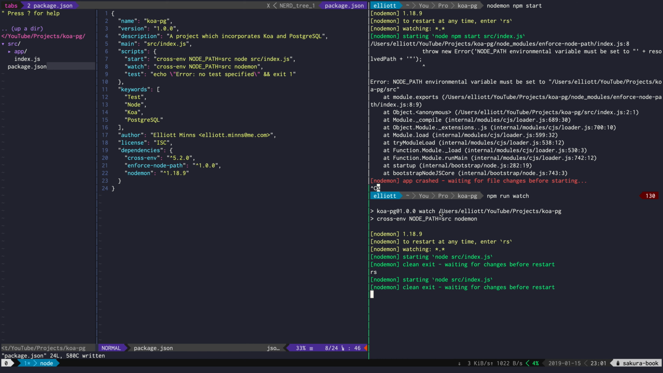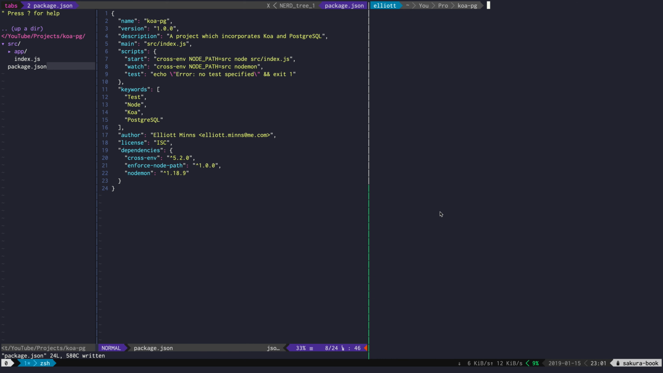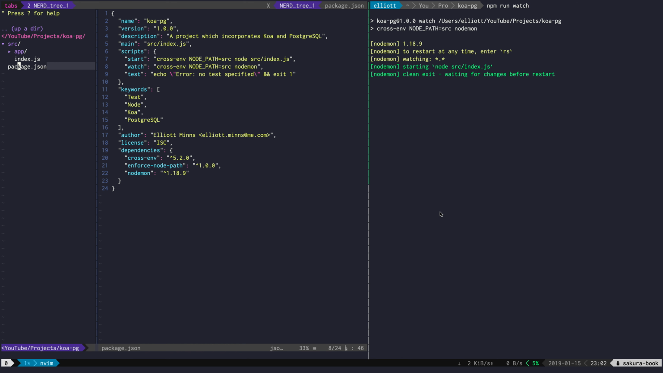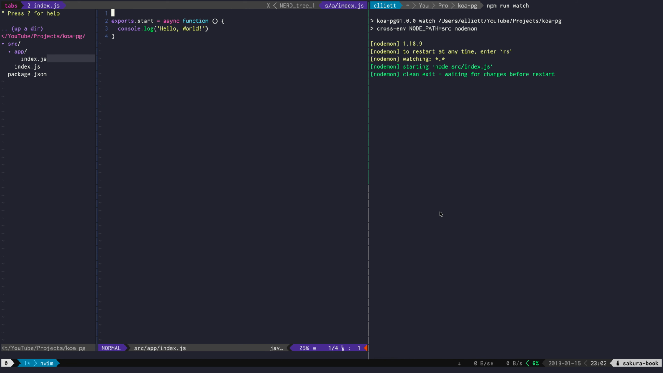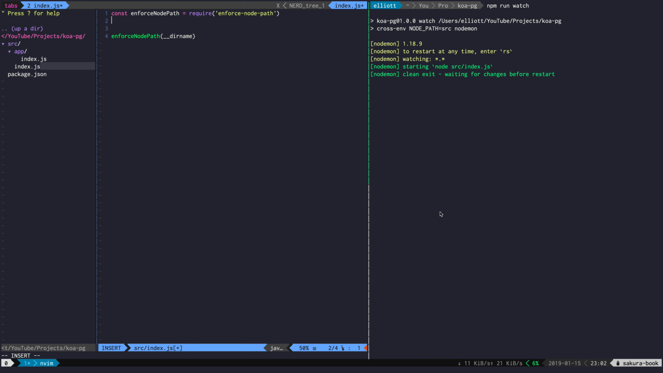So let me clear this up and give that a go. Perfect. So now what we wanted to do after that little diversion is get hello world working. What we need to do here is similar to how we got require for the enforce node path. We want to do const. Well, this needs to be at the top. This is the only file that really does have that. Then we do const app equals require app. So without enforce node path, this would have to go like this, which isn't too bad.